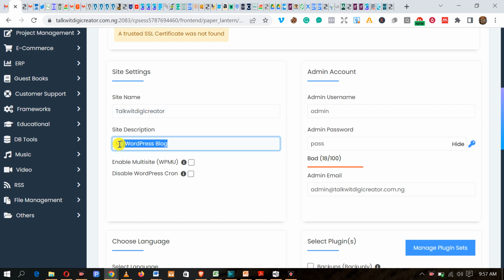What is the description of your site? You can say Talk with DG Creator is an online content marketing website, depending on what you want to write.